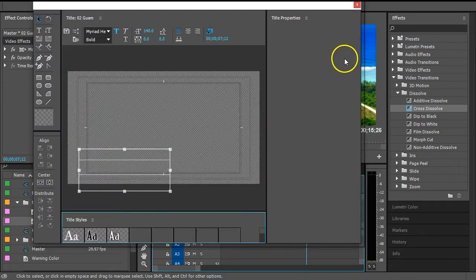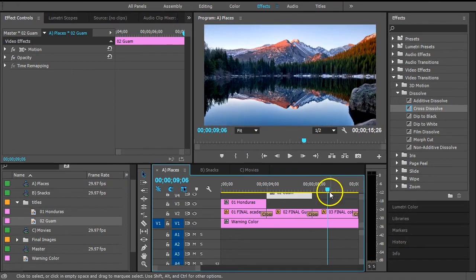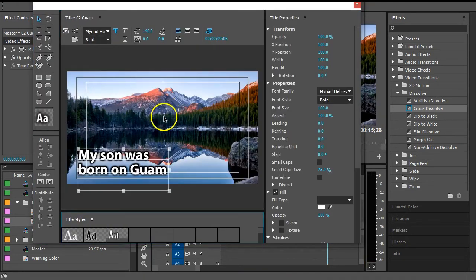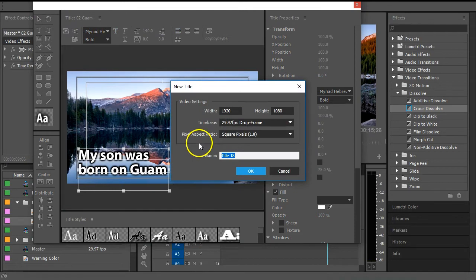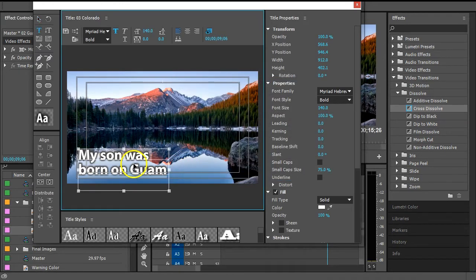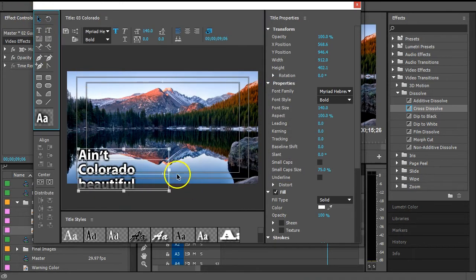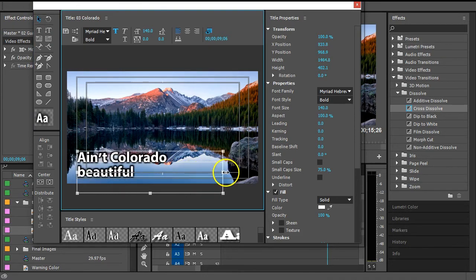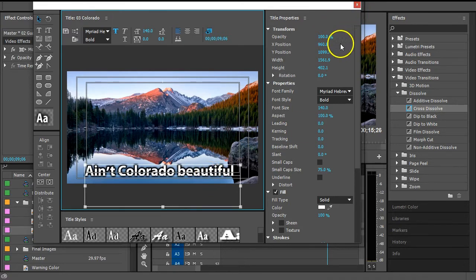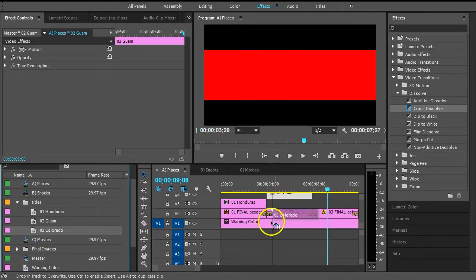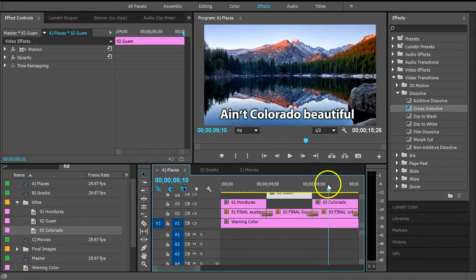All right, let's make another one. Wait. First, go to the picture, open up the title, copy the text you want, and then make a new title based on the old one. So this is Colorado. Control-A, Control-V. Is it really a word? Probably not. But there we go. Ain't Colorado beautiful? So I can put that back on the video one, and these are independent.